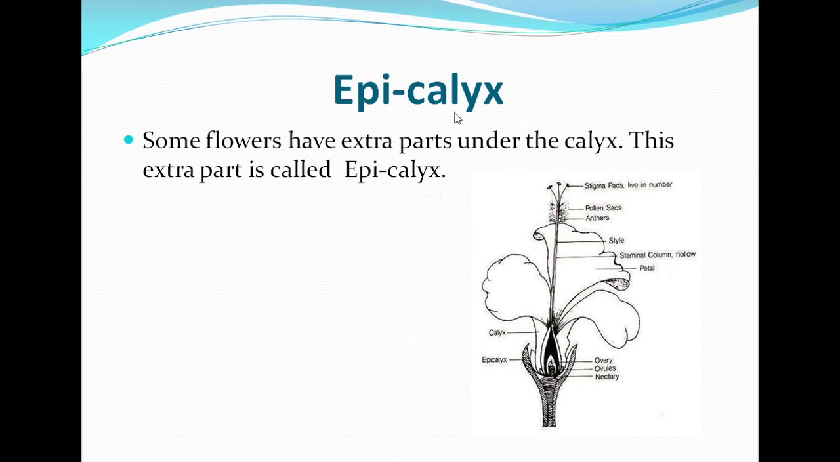Now, Epicalyx. Some flowers have extra parts under the calyx. This extra part is called Epicalyx. Basically, in China rose, in Java flower, we can see this Epicalyx part. Look at this. This is the Epicalyx part. This is calyx and this is Epicalyx.